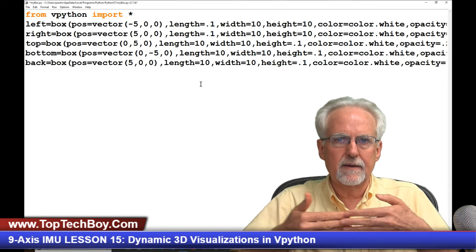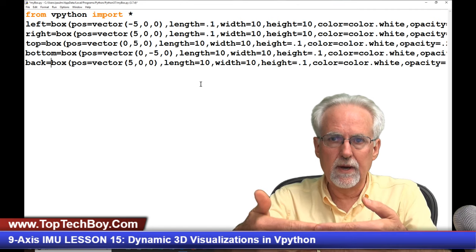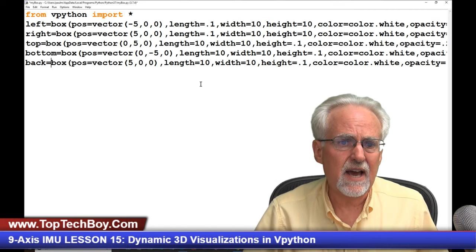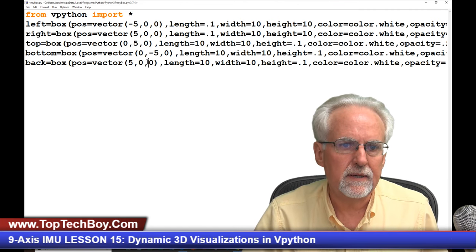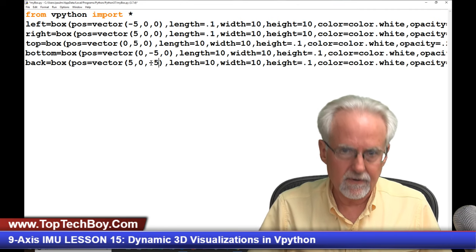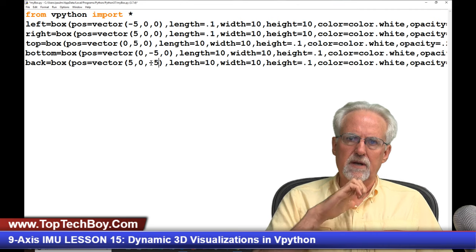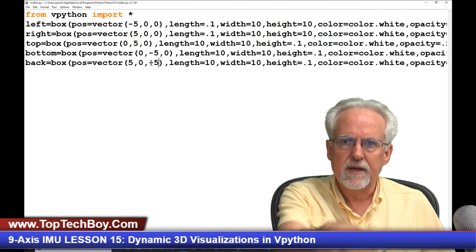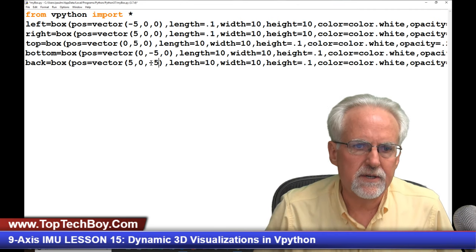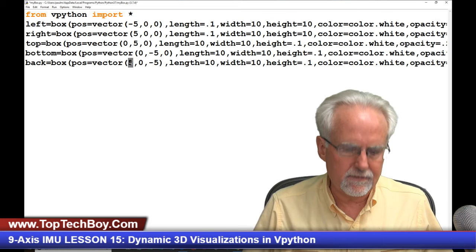And the back, this way, is which axis? It's the Z axis. So back would be -5, because of the right-hand rule: x, y, z would come towards me. Positive z would be this direction, negative z would be that direction. So this would be 0, 0, -5.